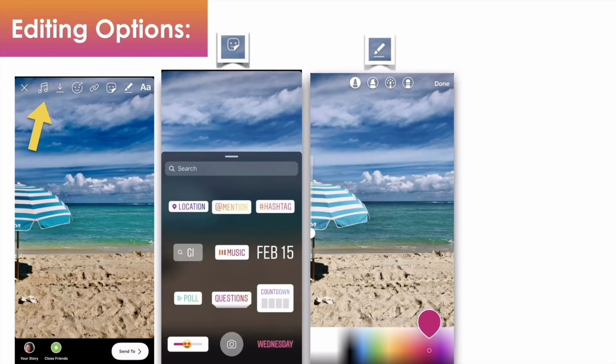Now, if you're not happy with just the basic colors along the bottom, all you have to do is hold your finger down on one of the colors there, and the whole color spectrum will come up and you'll have plenty of colors to choose from.